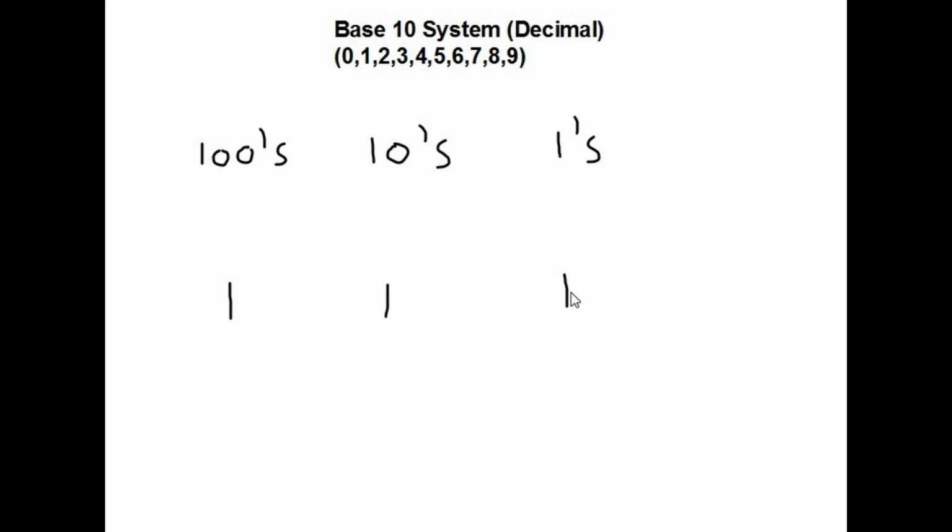This digit represents 1 and is at 1's place, therefore its value is 1. This digit again represents 1, but since it's at the 10's place, therefore its value is 10. Likewise, this digit represents 1, but since it's at the 100's place, therefore its value is 100.